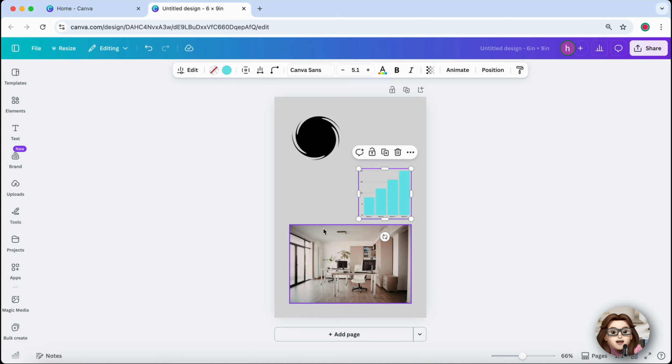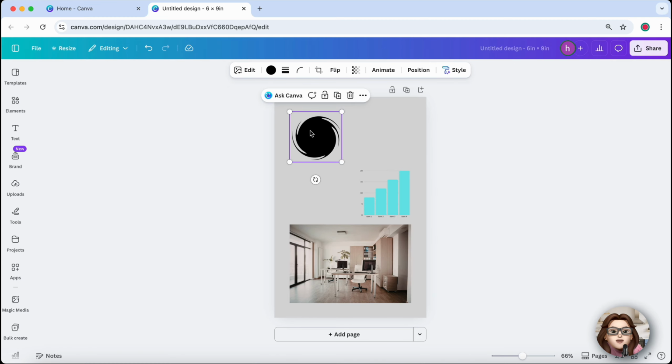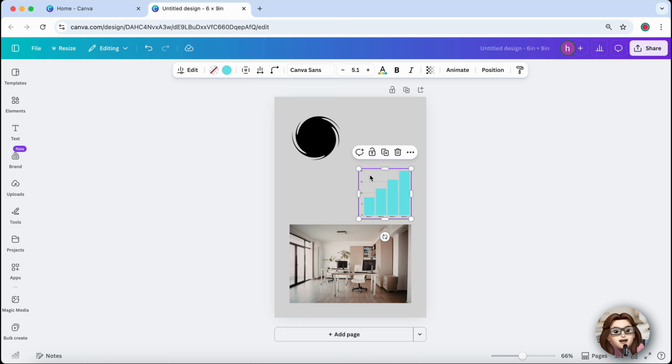You can also use a shortcut to group faster. After selecting multiple elements, press Ctrl+G on Windows or Command+G on Mac. To ungroup, press Ctrl+Shift+G or Command+Shift+G.